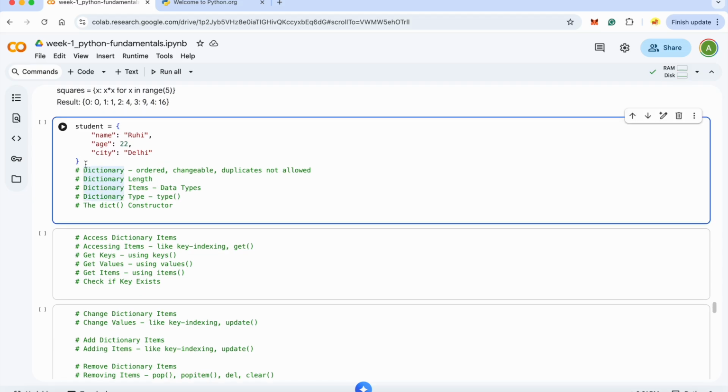So this is the basic structure. This is a variable name, which is a dictionary type. This is how it starts with the braces. Then we have a key, then a colon, then a value. So basically it is a collection of key value pairs.